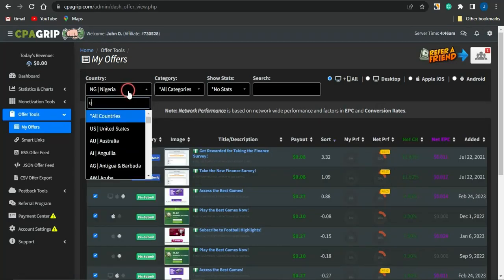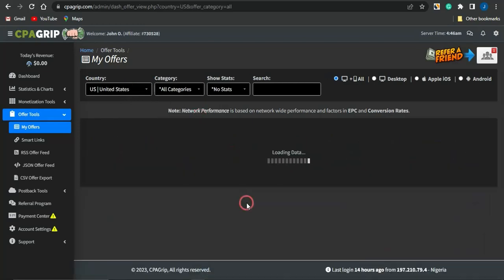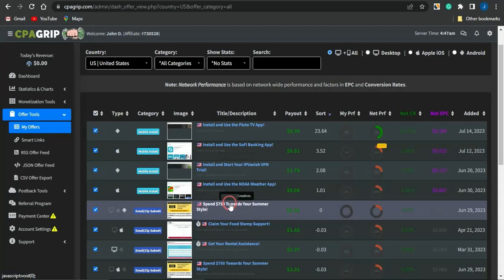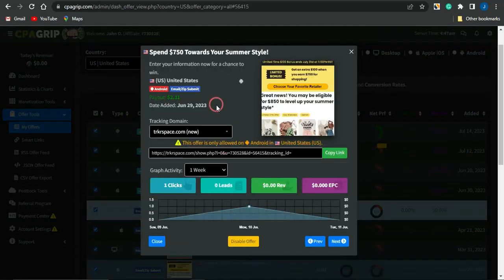I'm going to select offers from the United States right here. And guys, there are numerous offers which you could go on to selecting right here and start promoting. You can see right here, this is actually a giveaway for $750 for you to go on to spending towards your summer style. And you can see more details to this particular offer.